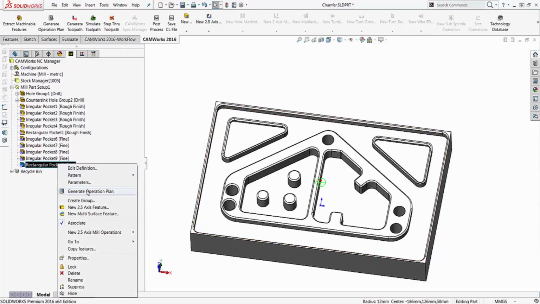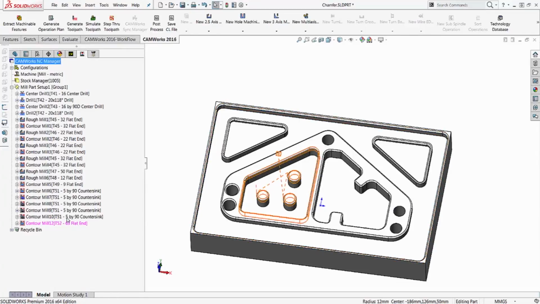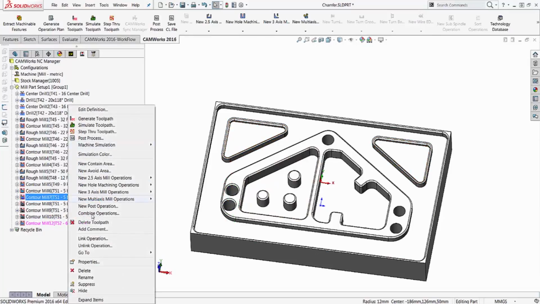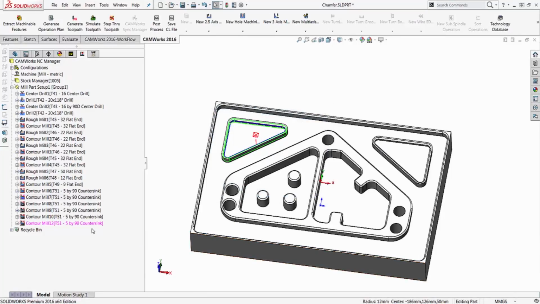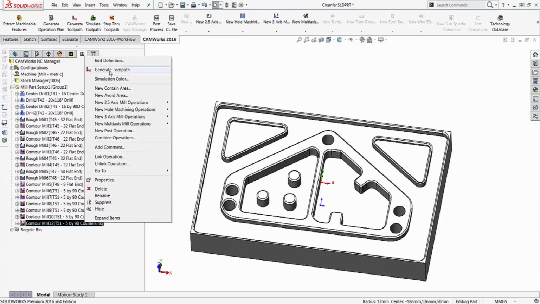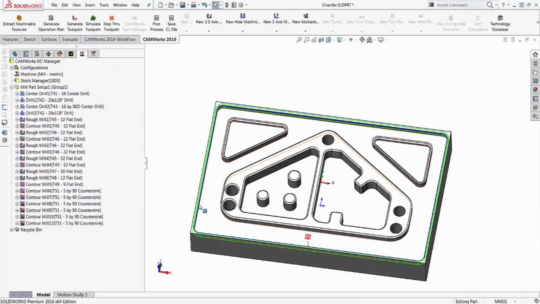So I'm going to go ahead and generate the operation plan. So I'm going to right click on the first operation that I linked. So I'm going to say link operation, and then I can add in contour mill 12. And then I can go ahead and generate that one. So there's just the outside edge, which is perfect.